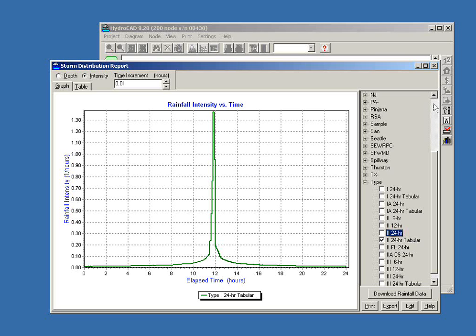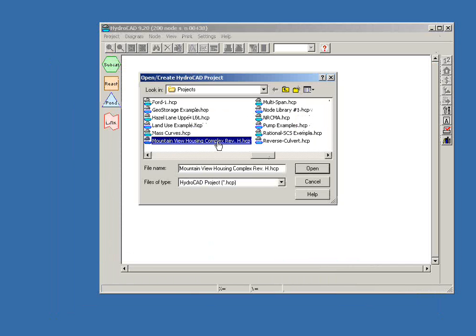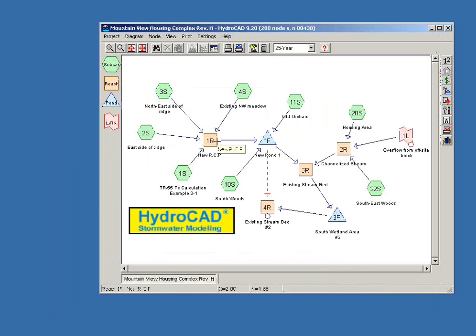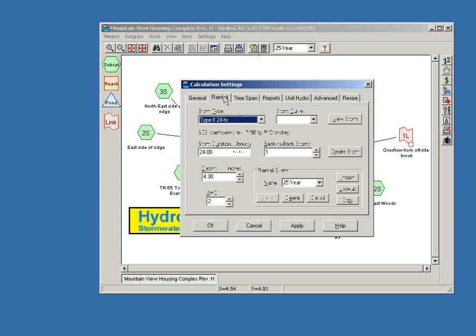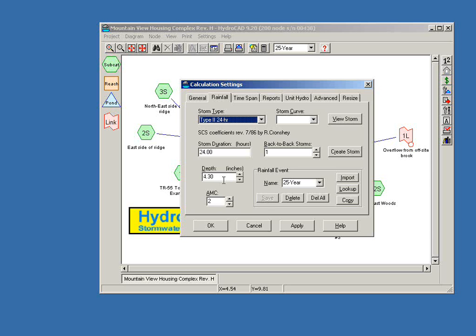When you're using rainfalls in HydroCAD, let me open up a project here. We'll go to the Mountain View Housing Complex, which is an example that's pre-installed with HydroCAD. If you go to your calculation settings, onto the Rainfall tab, this is where you would normally select your rainfall distribution. So here we've selected our Type 2 24-hour rainfall, and of course you can select any of the rainfalls that are installed with HydroCAD, and this would include any additional rainfalls that you've downloaded and added yourself.